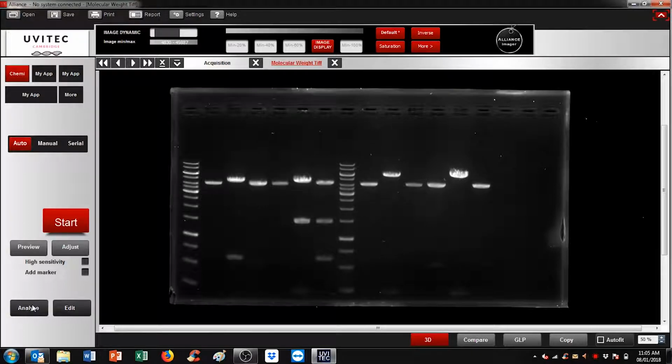Hi, let's have a look at the molecular weight analysis. Once an image is captured, just click on Analyze and Molecular Weight. This module is available with all UVTech license-free software for unlimited users.